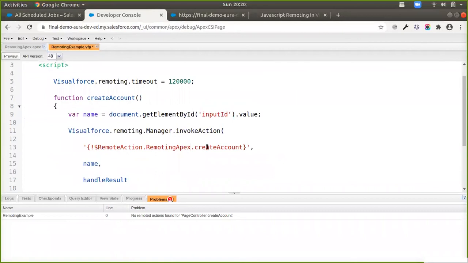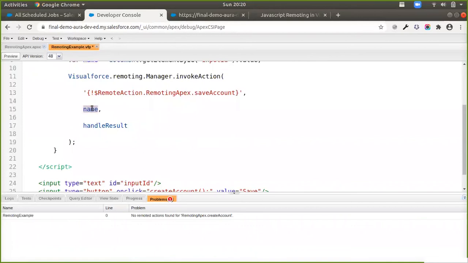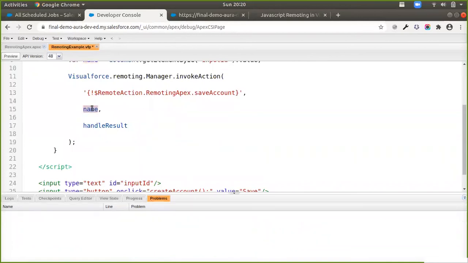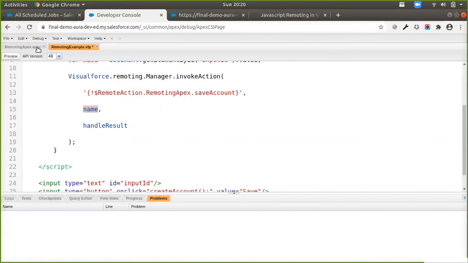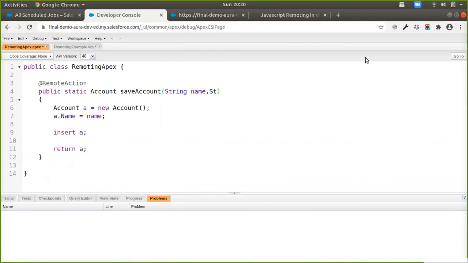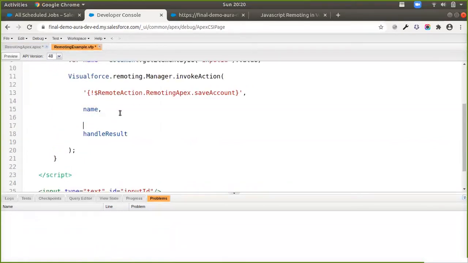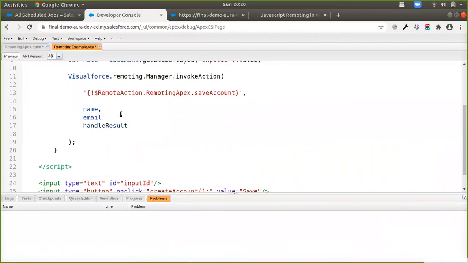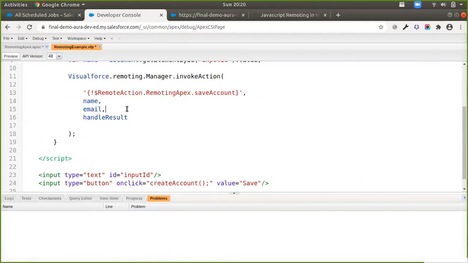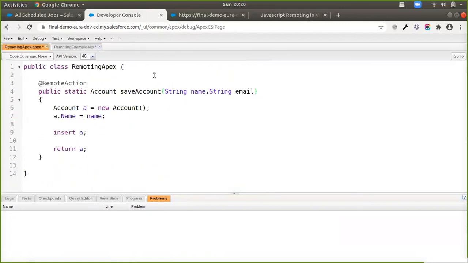saveAccount. After I do this, the second thing being passed is the actual parameter which we are supposed to pass in our method. Since we are only passing one parameter here called name, you can pass it like this. If we had maybe two parameters here, we could just have passed them by comma separating them easily. So we would have done something like this, and this would have passed two parameters to my remoting method. But for now, we're just passing a single parameter.